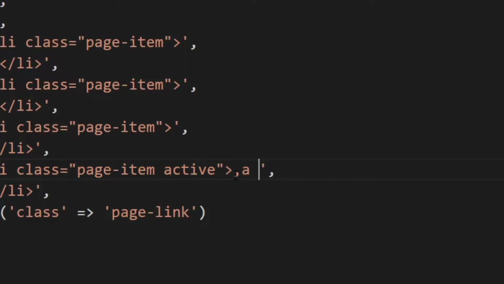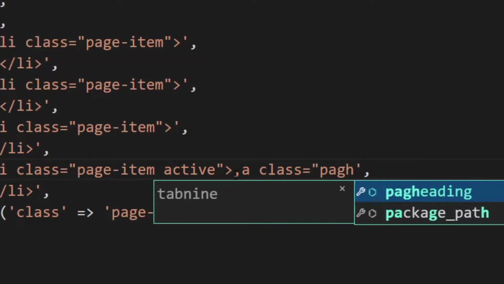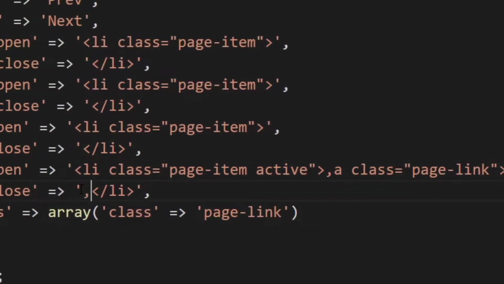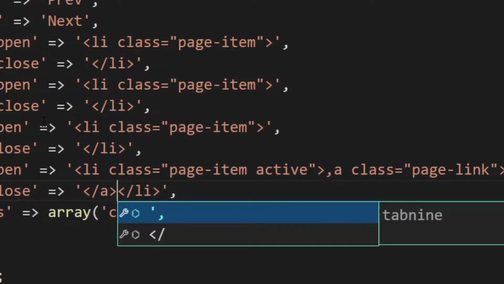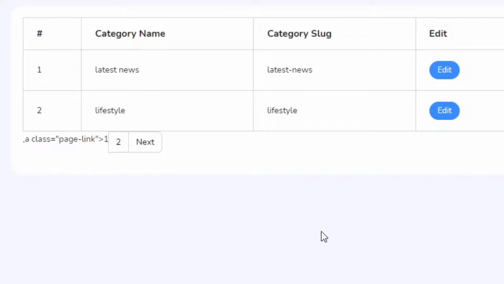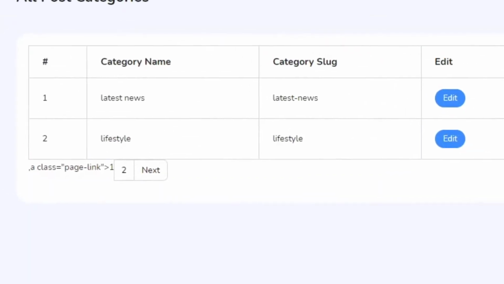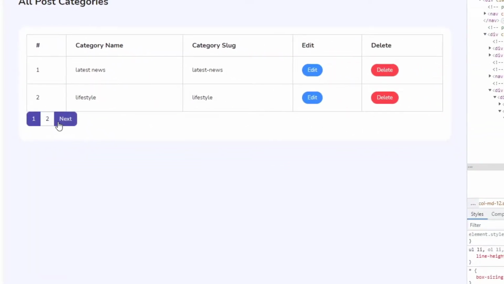Okay, take the anchor tag. It has a class. The class name is page link, and it's a header anchor tag, closing anchor tag. Okay, sorry, it's my bad. Now you can see our pagination is fully set up. Neither next, neither previous, and that's good.